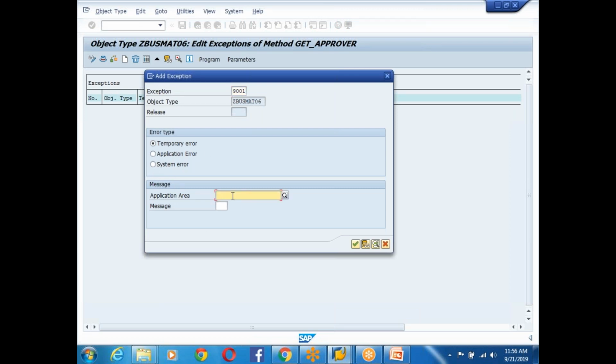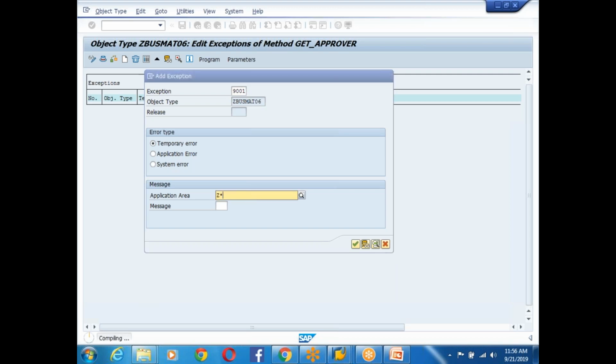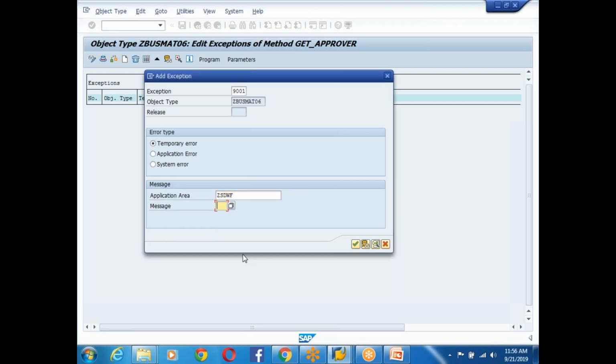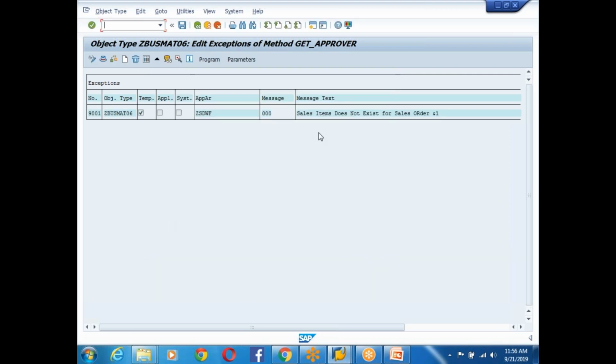And application area, I think we created some application area for the workflow maybe. What is the G star workflow? Yeah, GSD workflow, and message. What is the message? We have given some messages, 000. Okay, we'll maintain this later. Sales item does not exist. Maybe I will maintain another message, guys.